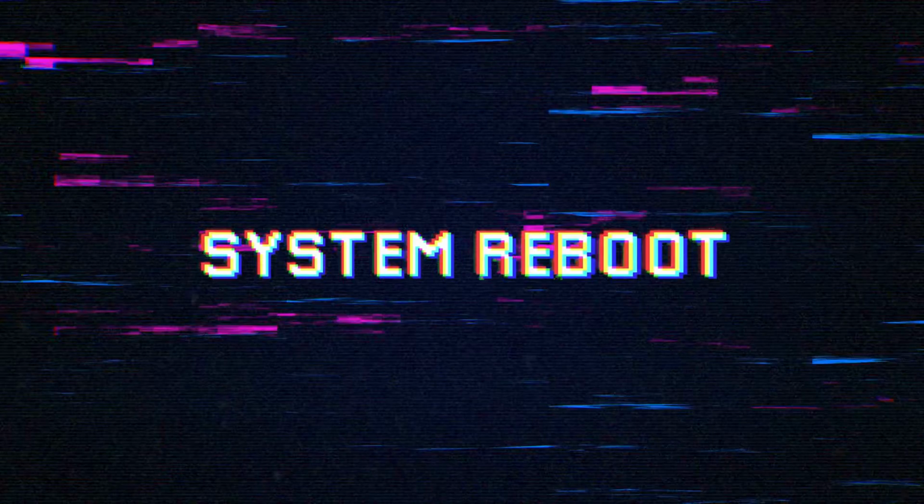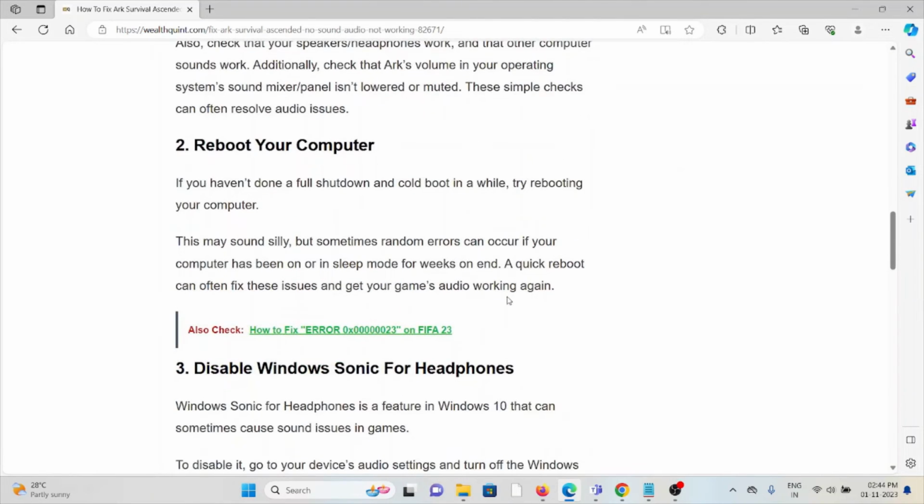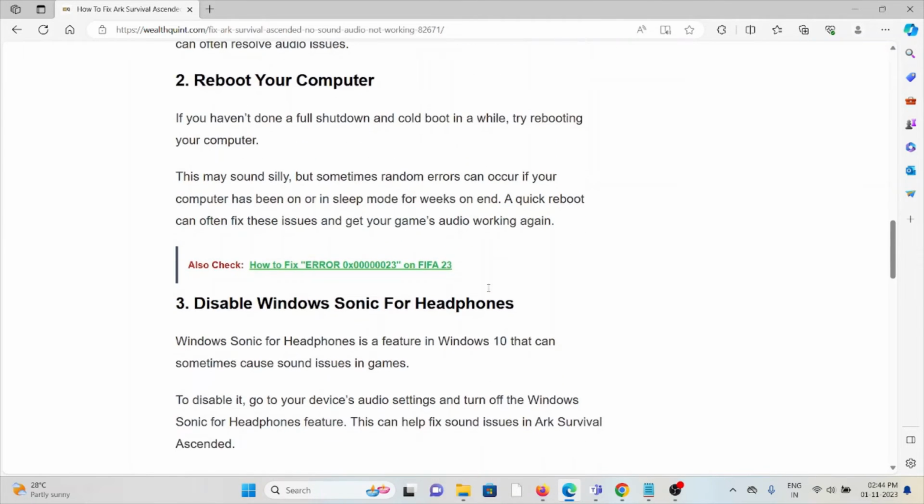The second method is reboot your computer. If you haven't done a full shutdown or a cold boot in a while, try rebooting your system. This may sound silly, but sometimes random errors can occur if your computer has been in sleep mode for weeks on end. A quick reboot can fix the issues and get your game's audio working again.